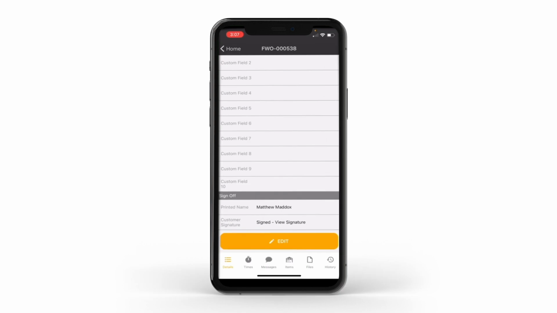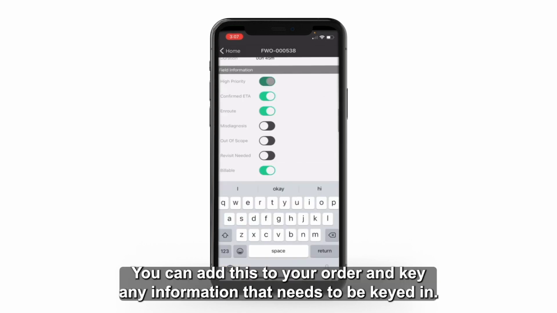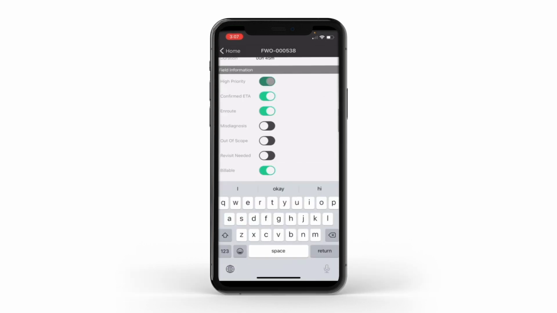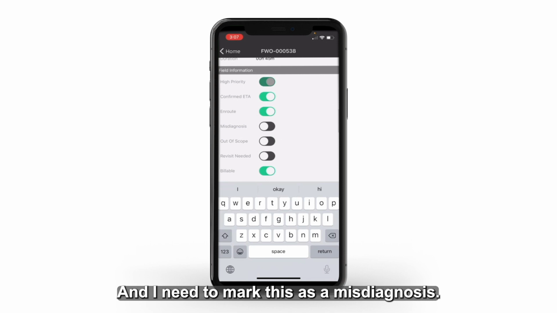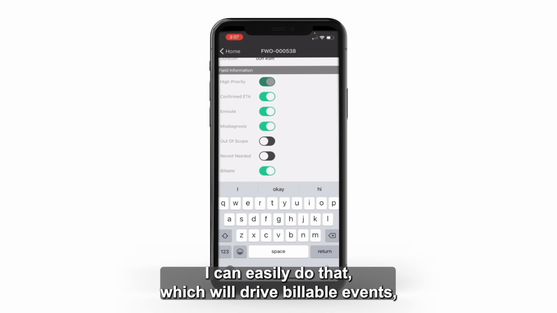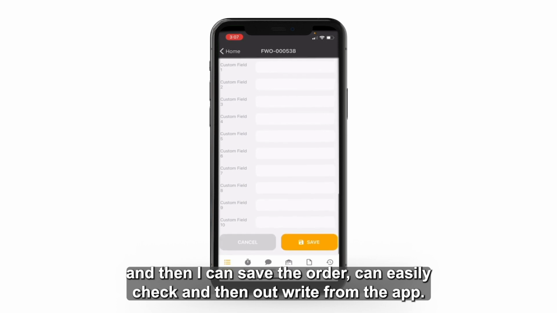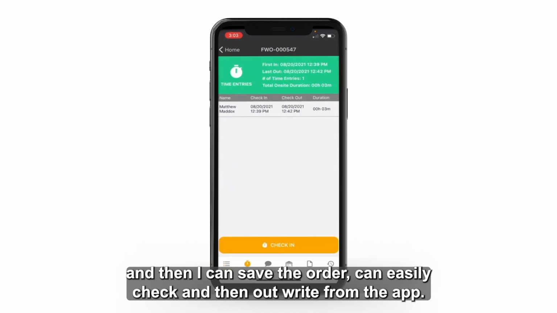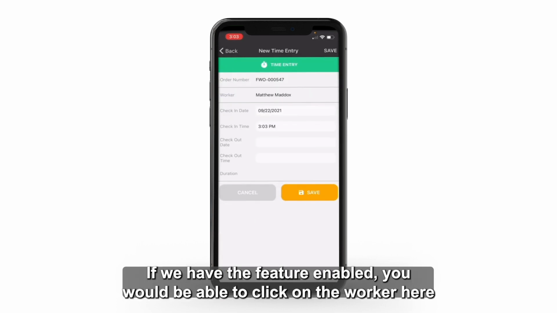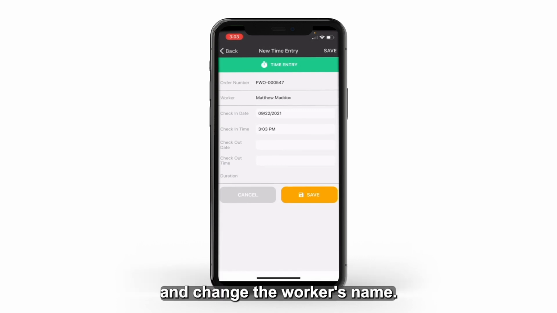You can easily check in and out right from the app. If we have the crew feature enabled, you would be able to click on the worker here and change the worker's name. There's also a new field that's going to be in the next release that allows you to assign information about what the worker's completing. Again, you can message right from the application, and the message is stored on the FWO and NetSuite. You can add items from the mobile app.